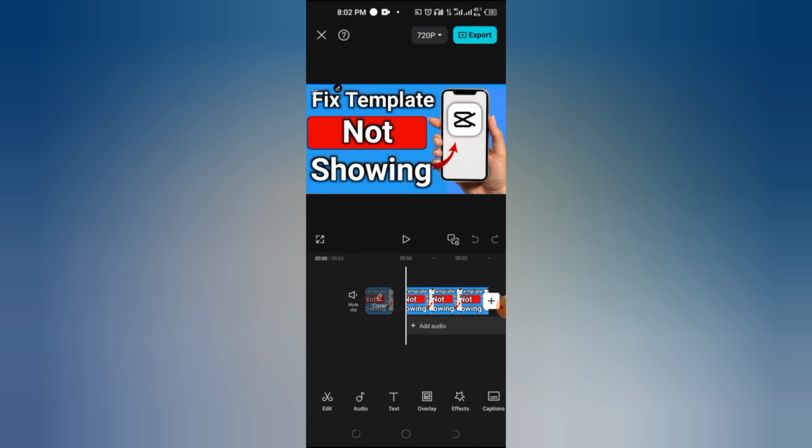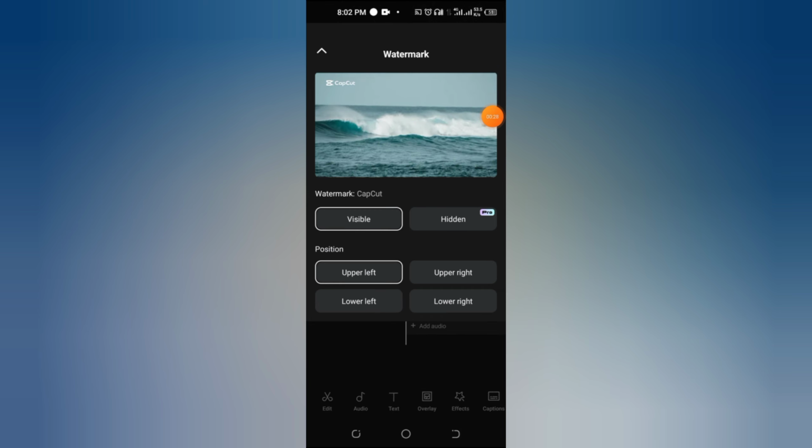Let's begin. First, open CapCut and start editing your video. Select any frame, and you'll notice the watermark appearing on the screen. To remove it, simply click on the watermark.